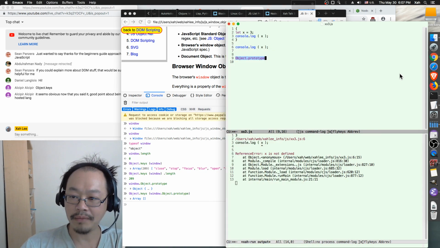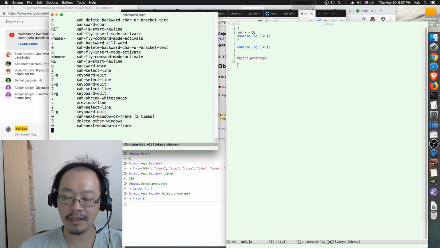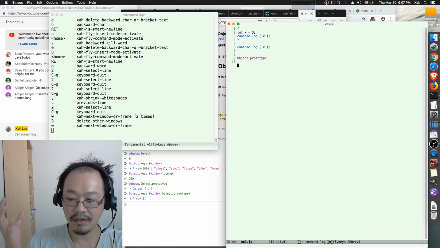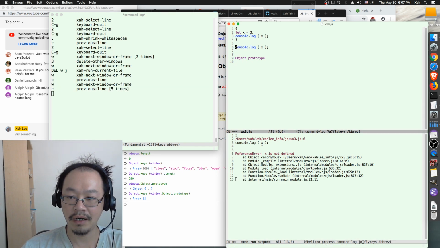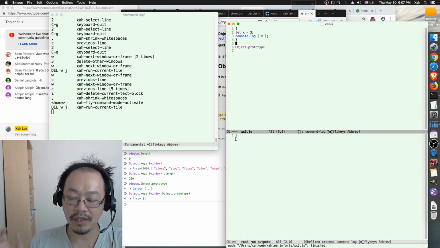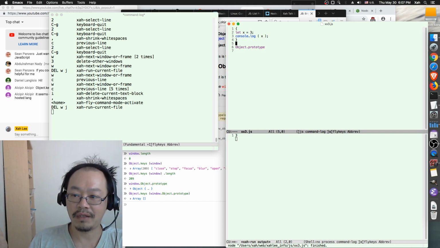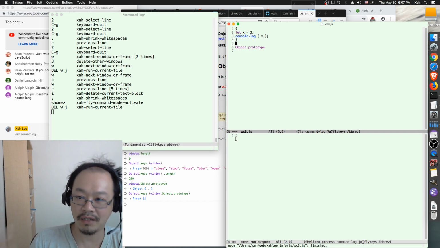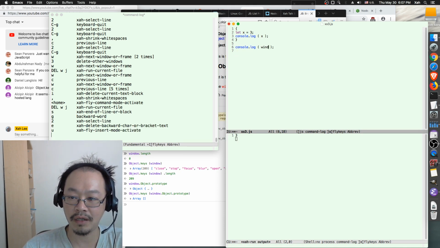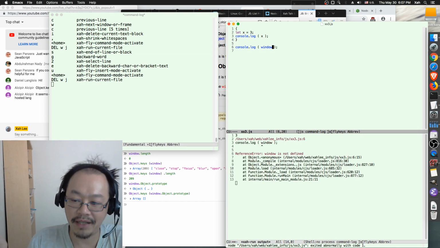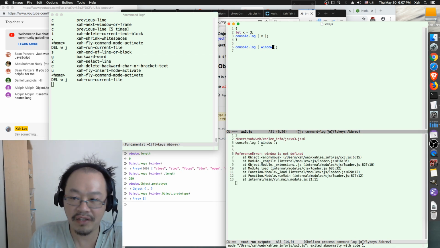Now, I'm in Emacs right now. When I run this script in Emacs, it's actually running the node binary. So in the node environment, the global object is not window. That's why it's called a hosted language. It depends on the environment. For example, if I say console log window, it will complain: reference error, window is not defined.